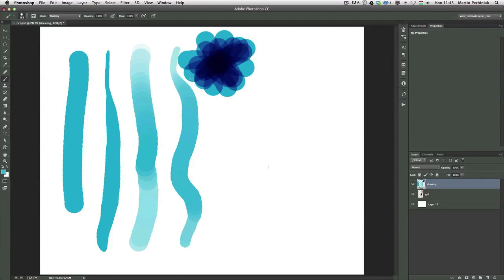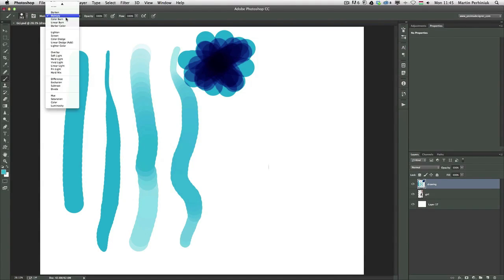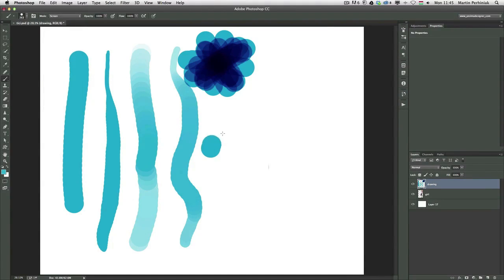If I draw enough times over this part, it will become black. For example, if I use screen, then I can draw over a part and it will get brighter. So the more I draw over it, eventually it will get white in the middle. So this is also sort of a build-up effect that you can set up by choosing a blend mode.